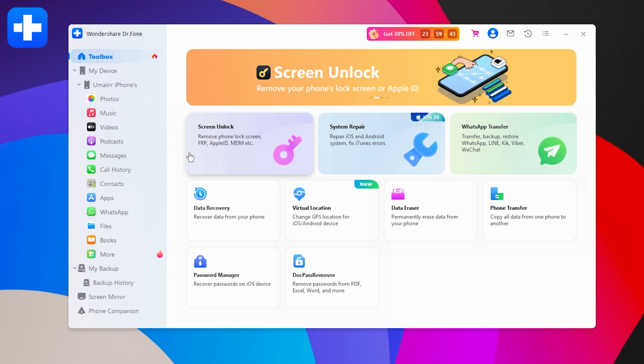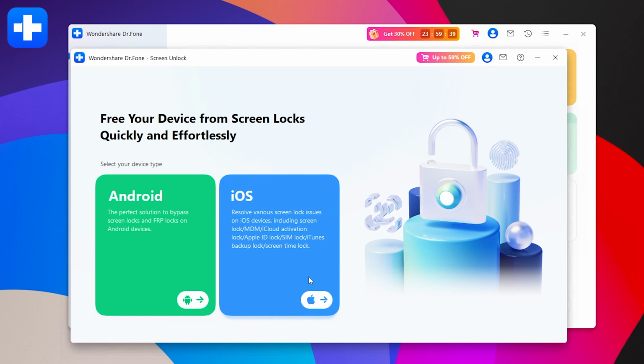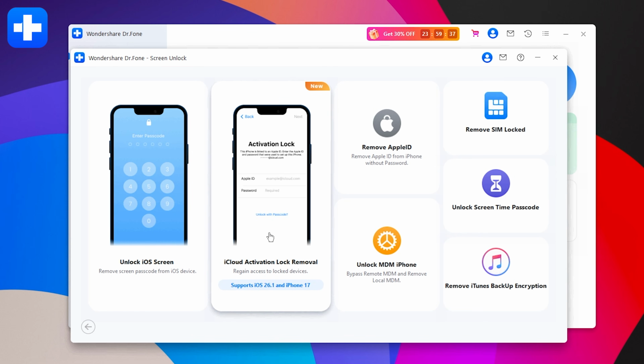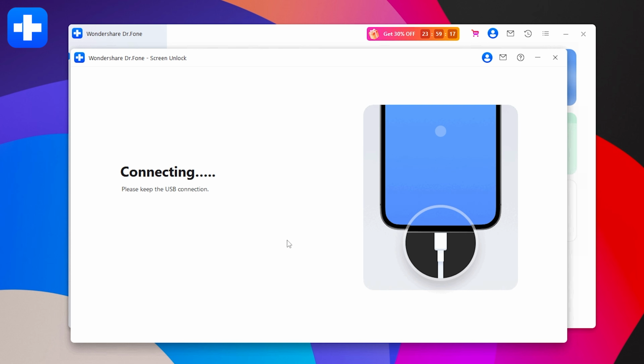As you can see, there are tons of tools available. There's a screen unlock, and I will get into this over here. I will choose iOS as my device is iOS. Now different options are available, and I want to try the iCloud activation lock removal. You have more options like unlock iOS screen, remove Apple ID, and more, as you can see. But I'm going to try this one, so I will go from here to start.